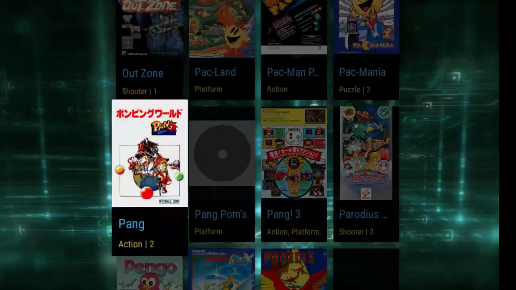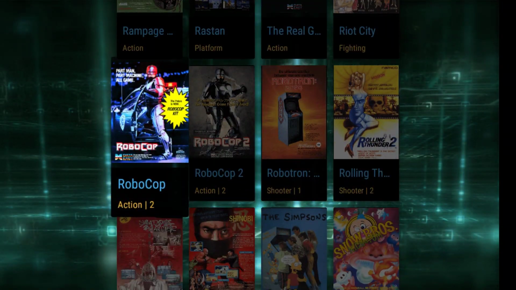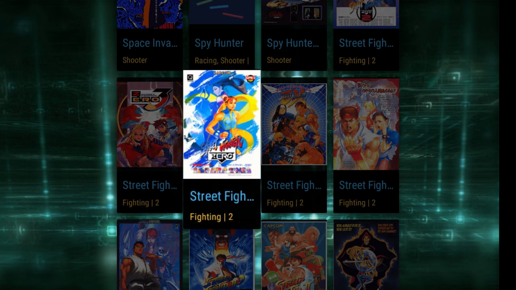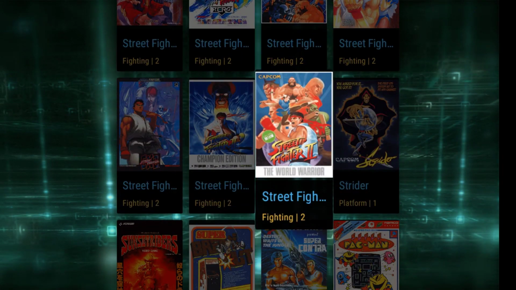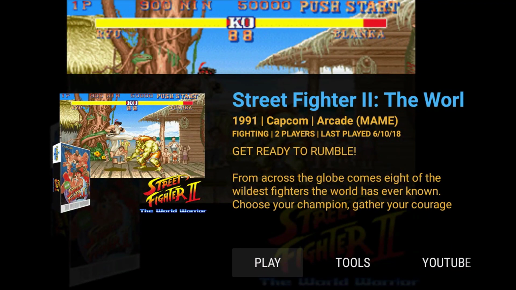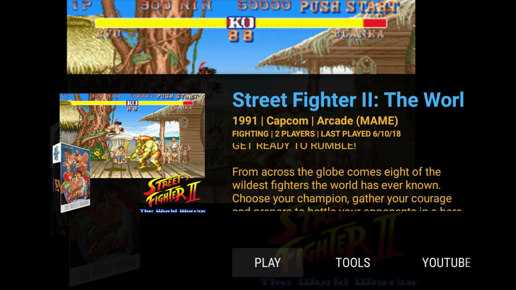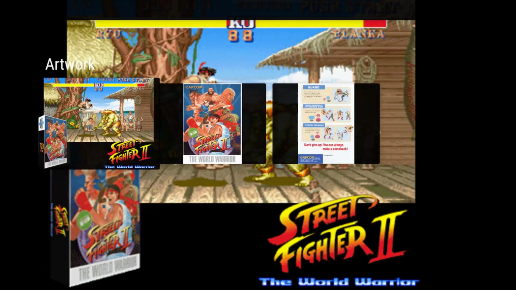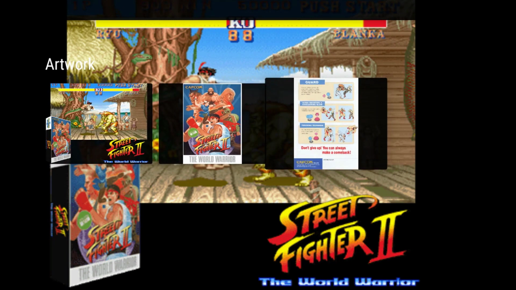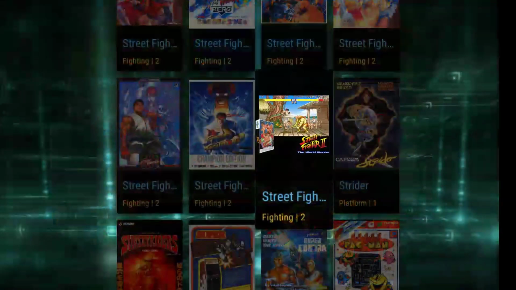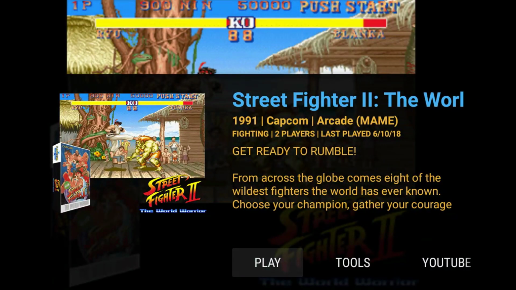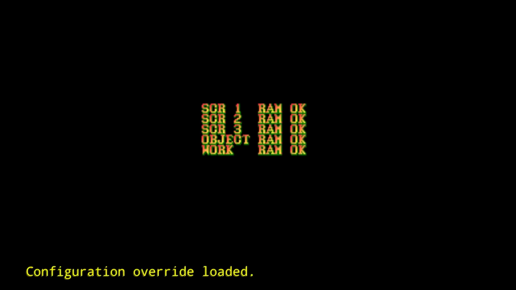Let me go ahead and scroll down to Street Fighter. And then when you click on a game from this category, you'll get these different options. You can change some settings from here, and you can check out your artwork. Alright, let's go ahead and start this game up. This is loading up RetroArch, and I've got a custom overlay set up on this.